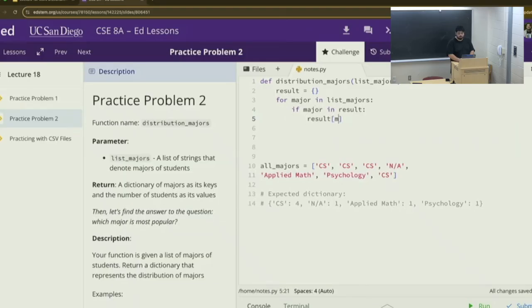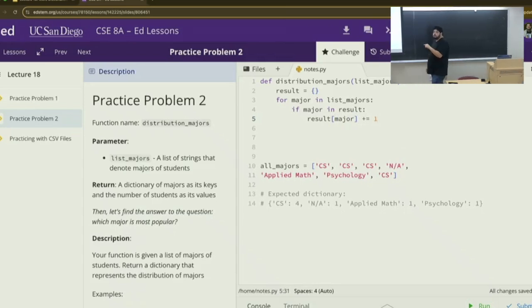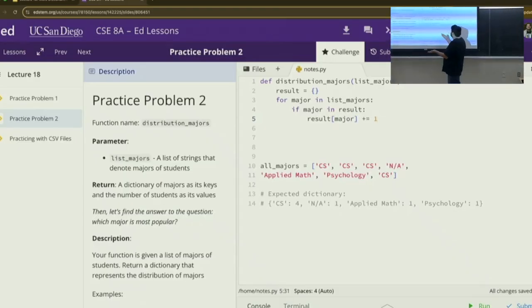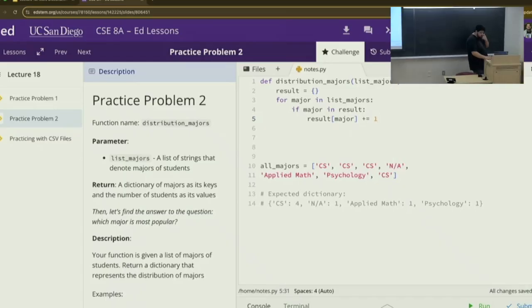Result major plus equals 1. Yes, result major plus equals 1. Now what Ella was telling us last time applies here, because now we are counting up just the amount of times we see each one of these majors. When we first start reading this list, we have nothing. Is CS in the major? No? Okay, now we're going to make it 1. Is CS in the major? Yes. So we're going to add 1 to that. So now it's 2. Is CS in that major? Yes, it is. So we're just going to add 1. That's the plus equals 1. We're just adding 1 to the many times that we've seen it.